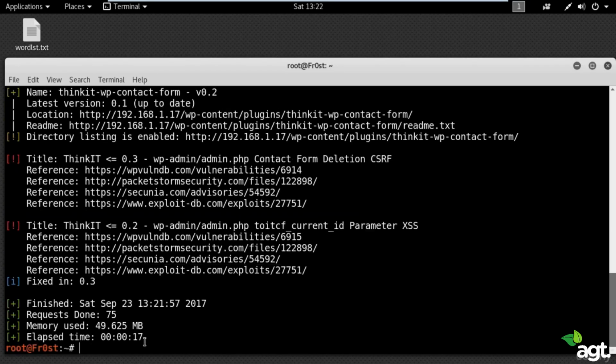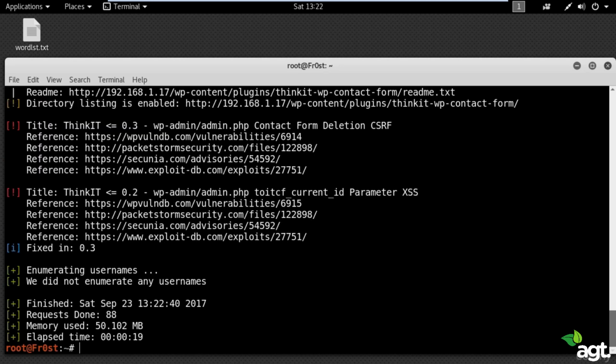Now let's try to enumerate users by typing wpscan -u for the URL and then --enumerate u for users and press enter. As you can see, no usernames were found. That means the plugin has secured the site for this type of scanning.